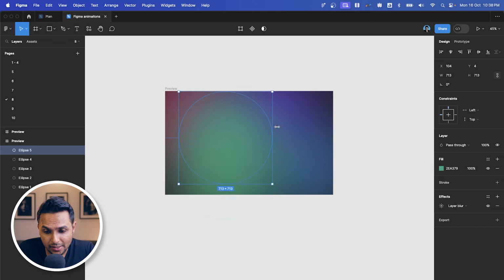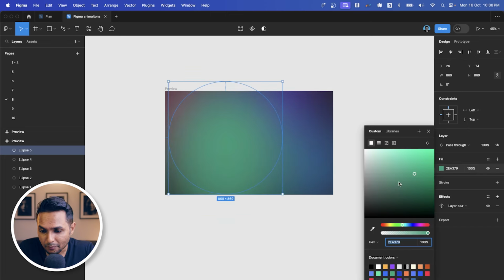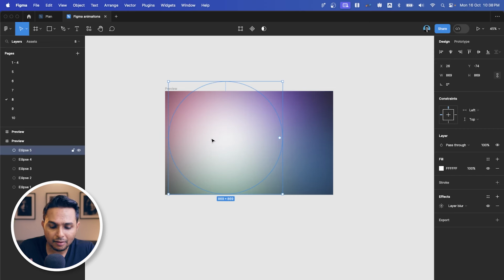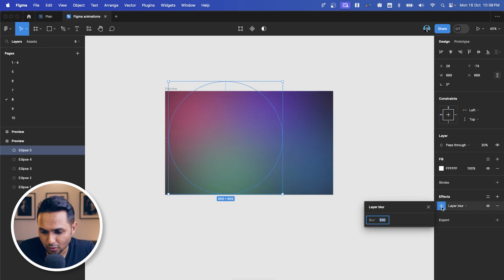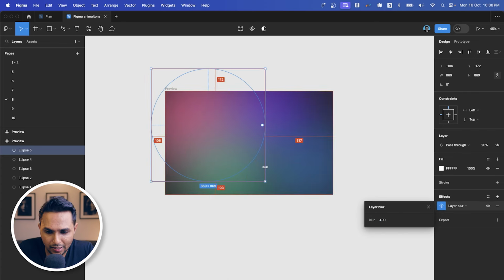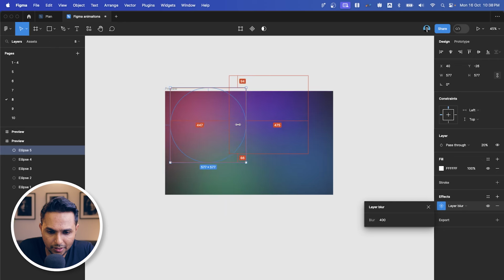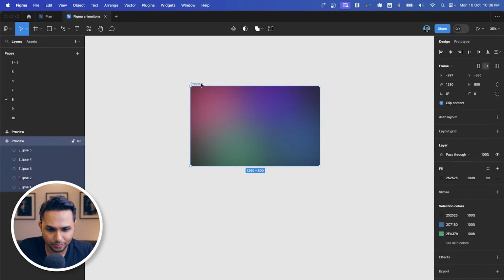Okay. And now I'll also use a fifth one, which is nothing but a similar one. I'll make a copy of this and make it even bigger. I'm going to give it a white fill, and I will reduce the opacity of it to maybe 20%. I'll also try to reduce the blur to 400. Let's see, I'll make it slightly smaller like that, so that it just acts as a glow sort of thing here, right?